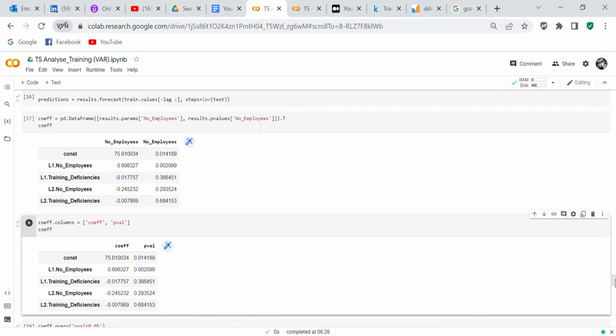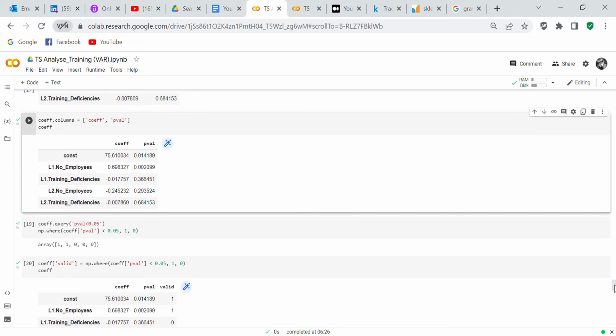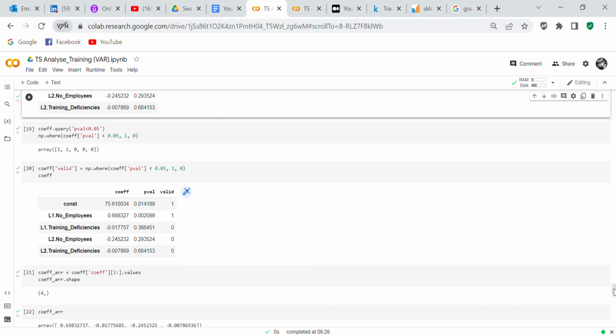So coefficient.columns equals coef p-val. So you've got your coefficients, your number of employees, and your training deficiencies. And then coefficient.query p-val is less than 0.05, np.where coefficient p-val is less than 0.05, so it gives you an array. Then coefficient valid is np.where coefficient p-val is less than 0.05.